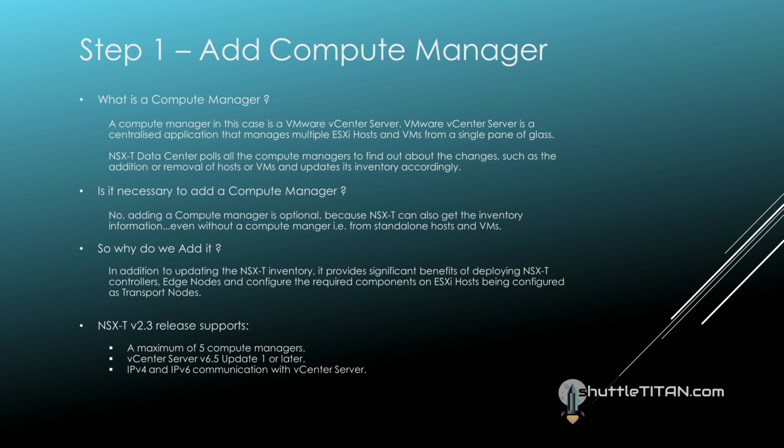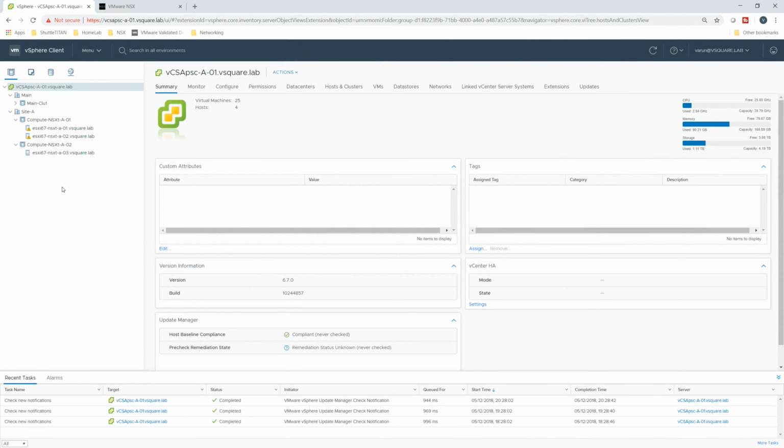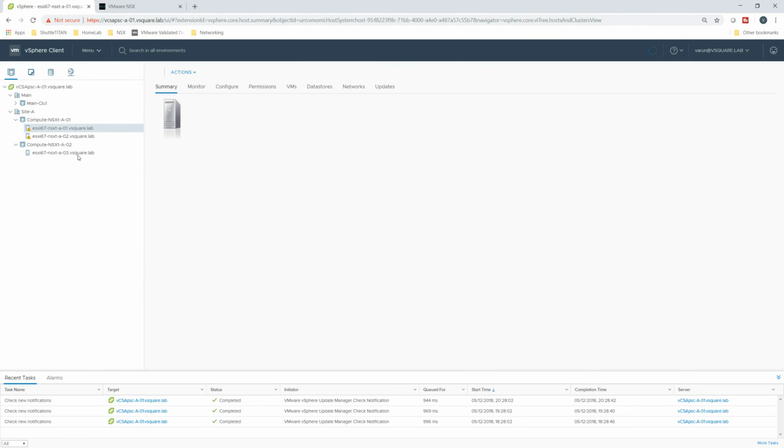Okay, this is going to be a very short video, but before we begin, let's talk about the Compute Manager for a bit. That will give some perspective to the viewers who are network guys or individuals who do not have a VMware background. A Compute Manager in this case is a VMware vCenter server. A VMware vCenter server is a centralized application that manages multiple ESXi hosts and VMs from a single pane of glass. Here you can see the console of the vCenter server, the version number and the build number. There are a few hosts added, and you can manage them centrally without logging on to the hosts individually.